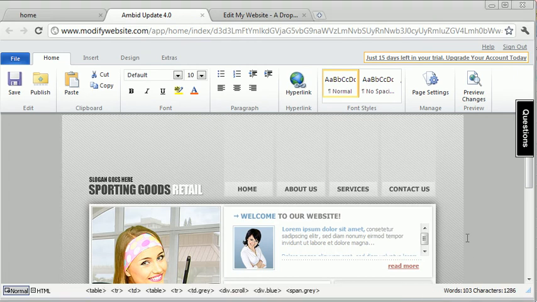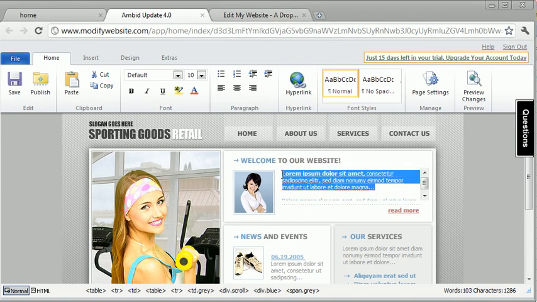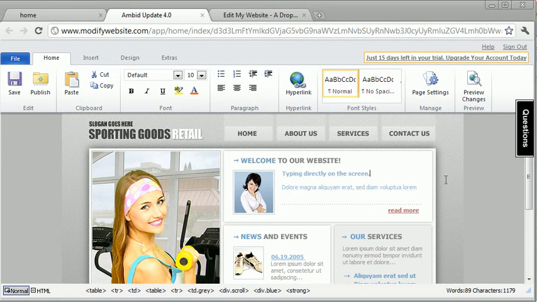Now, once it's loaded, all you have to do to make a change is literally just start typing directly on the screen. It's really that simple. And you have all of the features that a traditional word processor is going to have. So you can add pictures, videos, audio, whatever you want to do to change things on your website. And you have access to that right away.